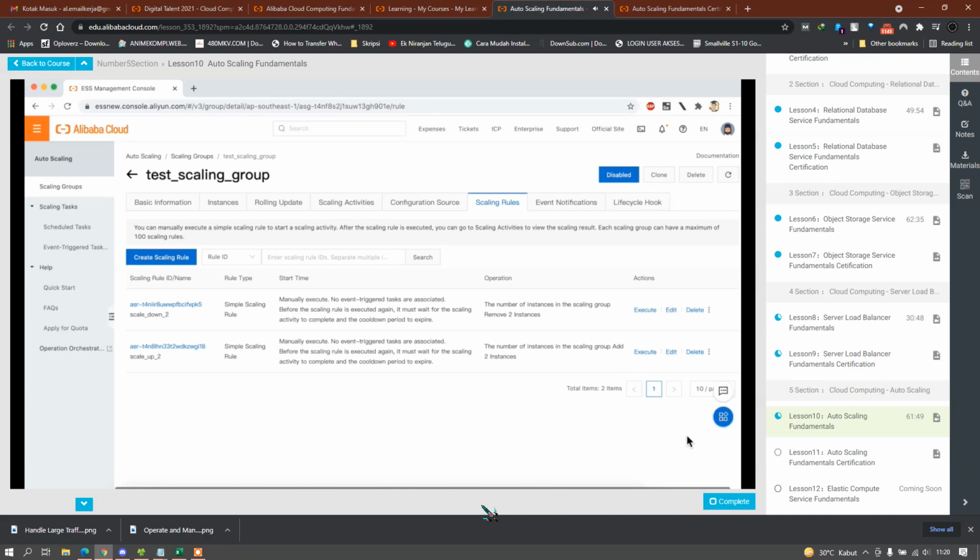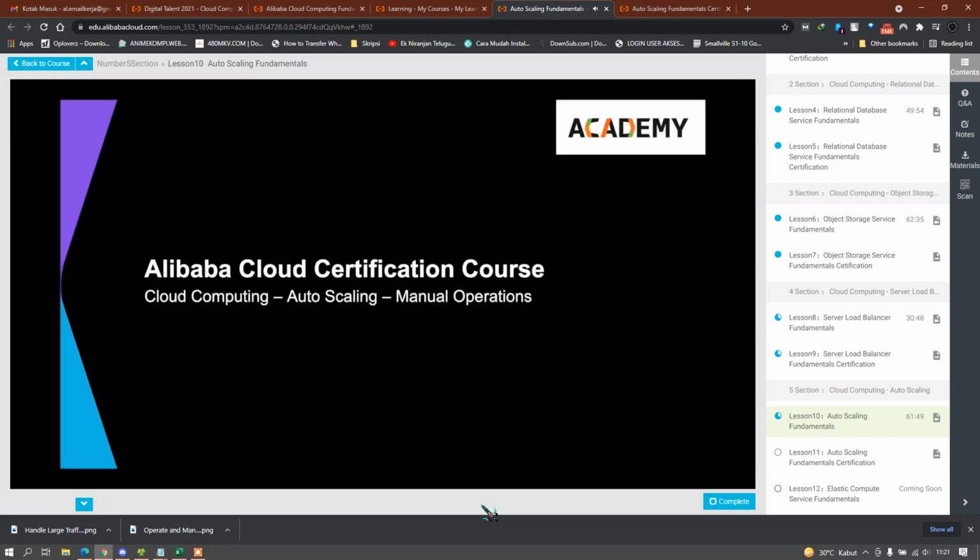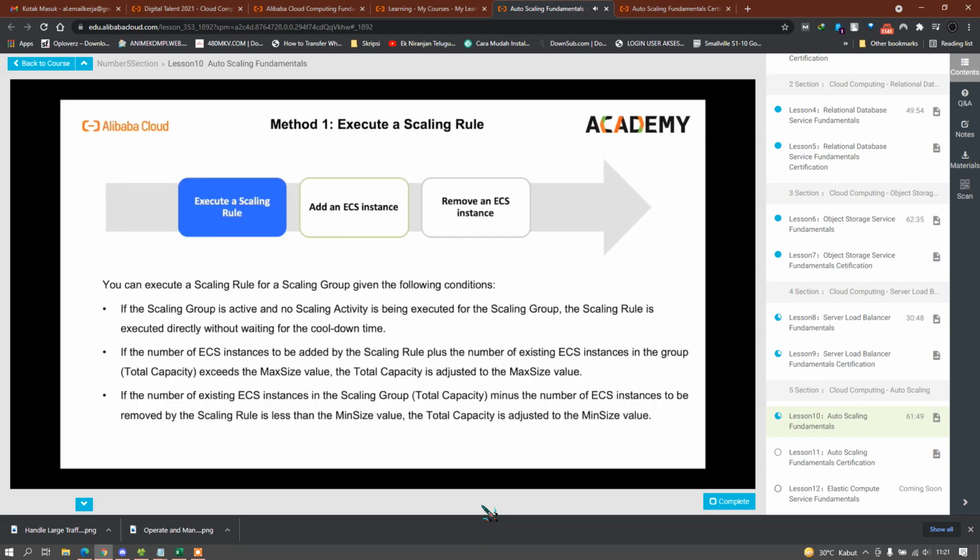In the next section of the course, we'll look at manual scaling operations. Welcome back. We will now take a look at manual operations. What I'm talking about here is manual scaling operations. So you can execute a scaling rule by hand that will add or remove ECS instances.